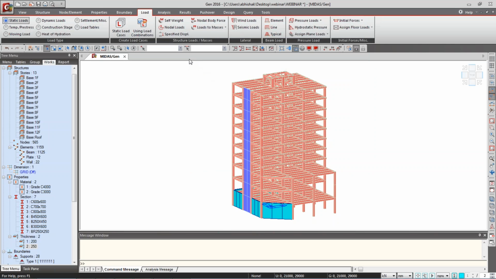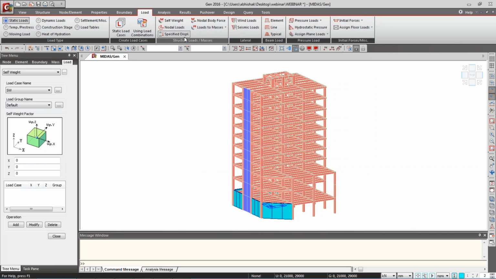Now I come to the first option: load, static load, self-weight. In the self-weight you have to click here and just say SW, that is the self-weight. I want the program to calculate my self-weight. According to whatever sizes and density we are giving, the program automatically calculates the self-weight of the member. So here I just say Z minus 1, add. My self-weight is calculated.